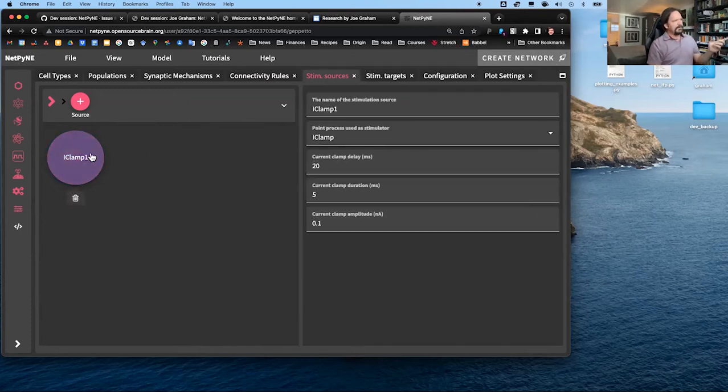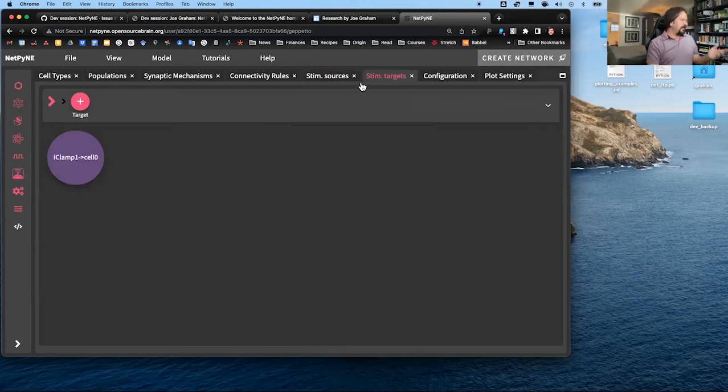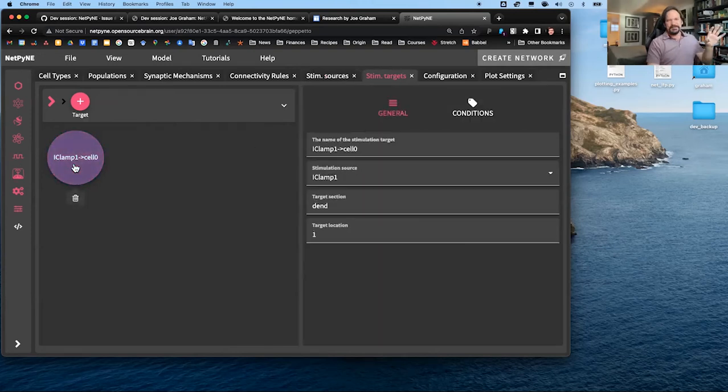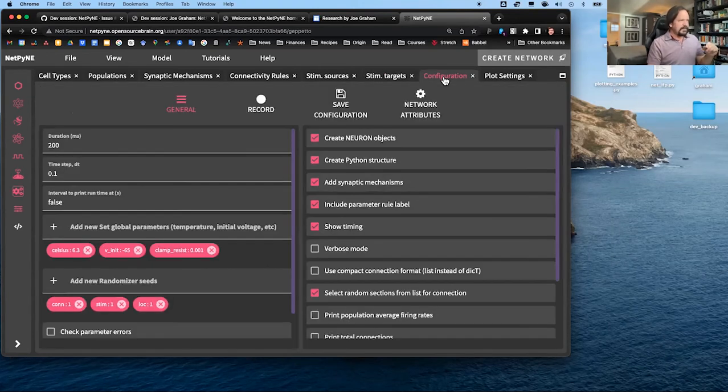We're adding one stimulation, a current clamp, just to kick the network into gear. If we didn't put a stimulation in, nothing would happen. And we're just targeting a single cell, which should then kick the rest of the network into activity. So it goes to cell 0. You have to set the source, the target section, and the target location. And again, for configuration, we're just going to run it for 200 milliseconds, a pretty short time, with a pretty large time step because it's a pretty simple model.